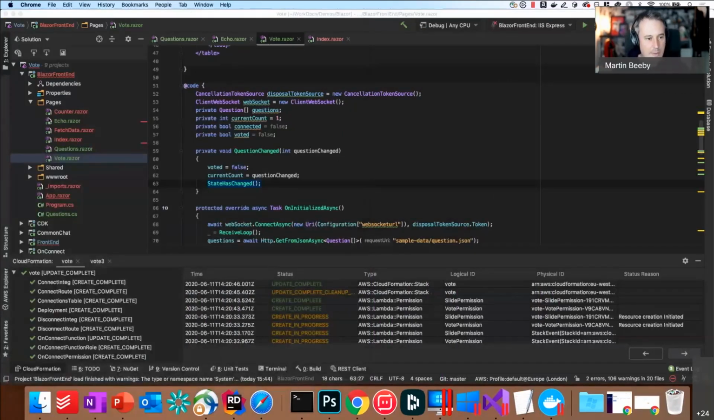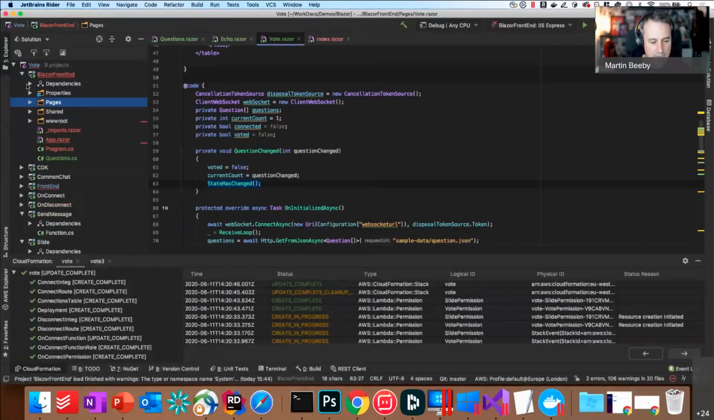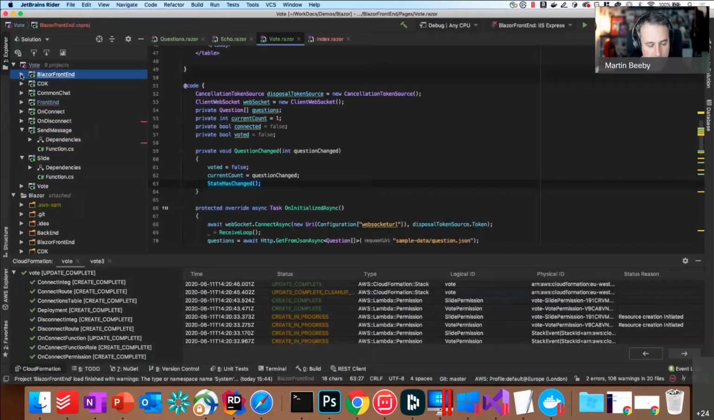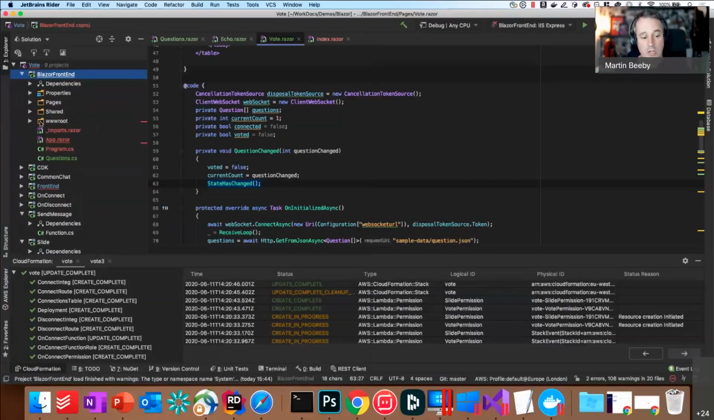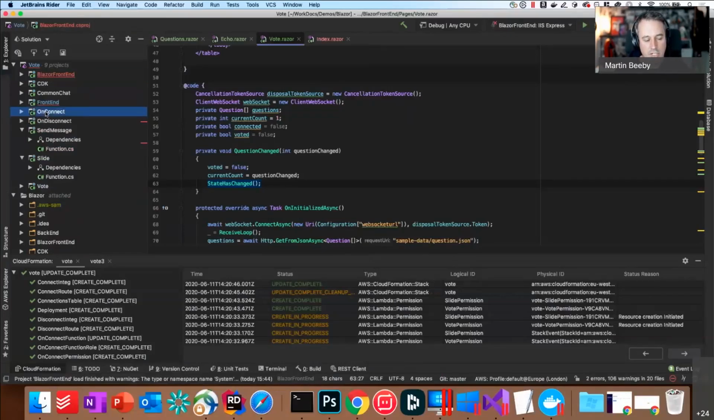So my actual application, I've just got a couple of minutes to talk about this, is basically broken into a couple of sort of folders. I have my Blazor front end, which is my front end application, which does the WebSocket communications and allows the voting. And then I have a number of projects for each of my Lambda functions. So I have an onConnect function, an onDisconnect function, a send message function, and a slide function.